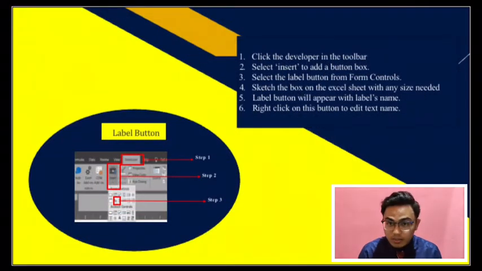Okay, for the label button, the steps are just the same as the back, home and option buttons, but it is easier than that. Firstly, the user also needs to click the developer toolbar and select insert to add a button box. And also there will be two options that will appear. The first one is forms control and the second one is ActiveX control. This time the user needs to select the label button from forms control.